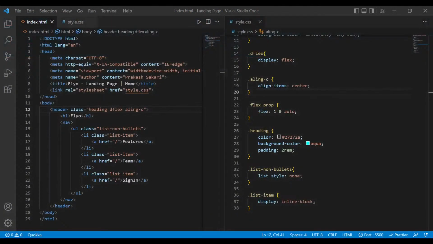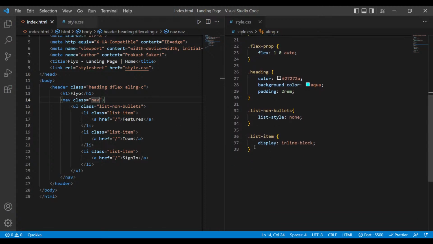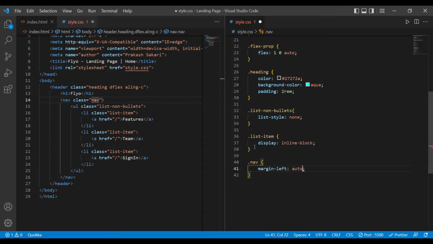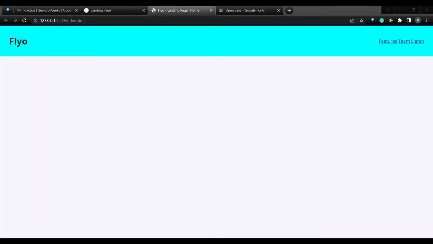Let's go back to the code. Now what I want to do is move it towards the right. A lot of you might be thinking we can use justify content center and all of these things, but I'll show you with different things. I'll take a class nav, and over here I'll just write dot nav, and then I can write margin left to be auto. If I write margin left auto and then save it and go back over here, see it has moved towards the right.